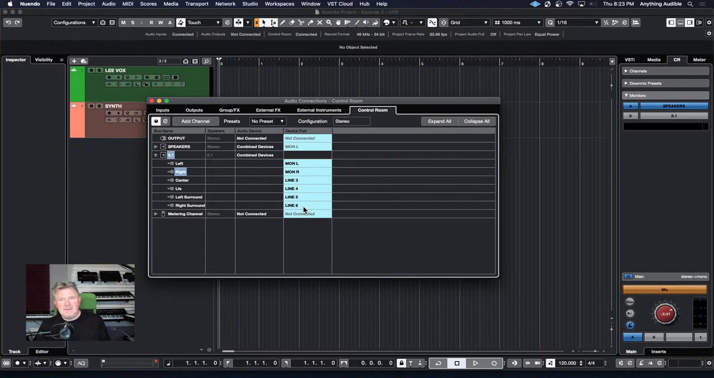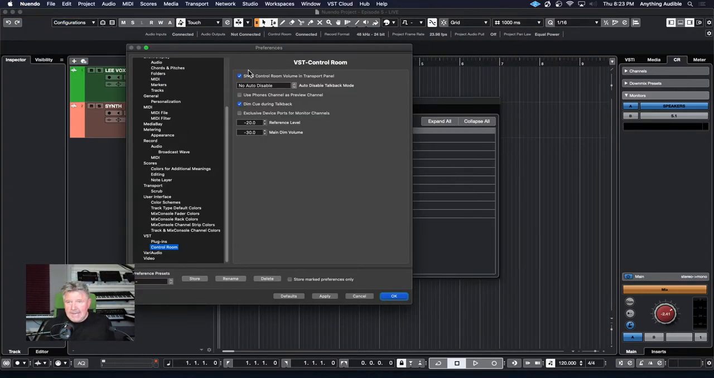But you can actually tell Nuendo that you don't want to cross paths. You don't want to use the same output more than once. And it's definitely the case when we're talking about inputs, because when something's hardwired, it really shouldn't be using the same input, right? So what I need to do in that case is go to my Nuendo preferences. Okay. And I would checkbox this: Exclusive device ports for monitor channels. Okay. Let's see what happens when we check on that.